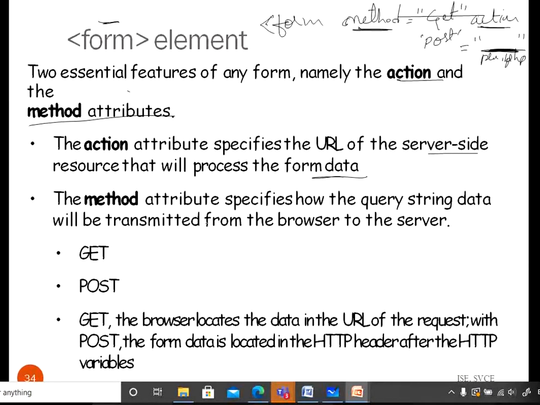Next we have method. What does the method attribute indicate? The method attribute specifies how the query string data will be transmitted from the browser to the server. How the query string, in the form of name value pairs, is going to be transmitted from browser to server, which method it is going to use. To specify this method we have two types, get and post. We'll discuss these two in detail later. Is it clear? Just remember that these are attributes of the form.